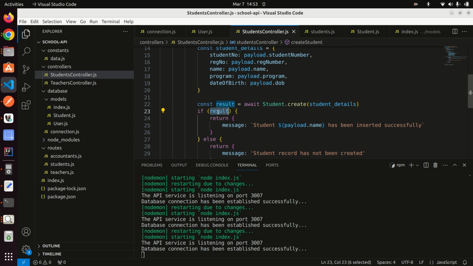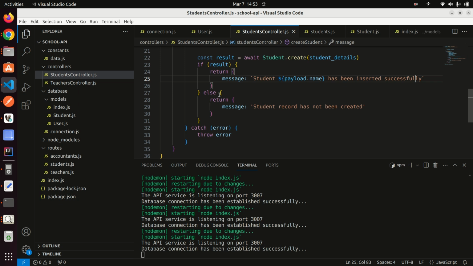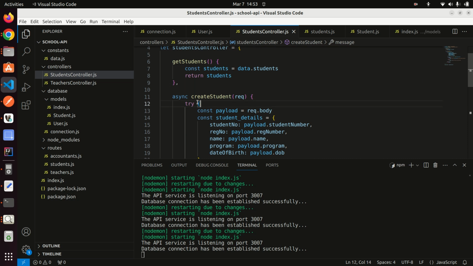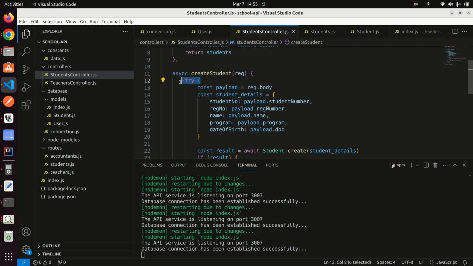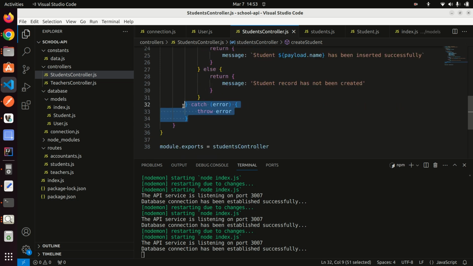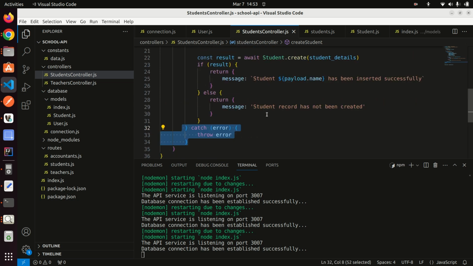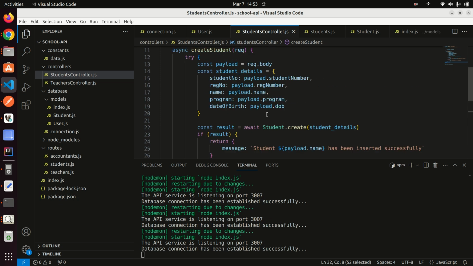So if it is executed successfully, we return a message which is in JSON: message, student, then the name of the student, has been inserted successfully. Else, if it has not been inserted, you say student record has not been created. And of course, we've said you need to make sure that you put your functionality or your code in a try catch block, so that in case it encounters an error, then that error can be handled gracefully. Yeah. So that's how basically you can create records.